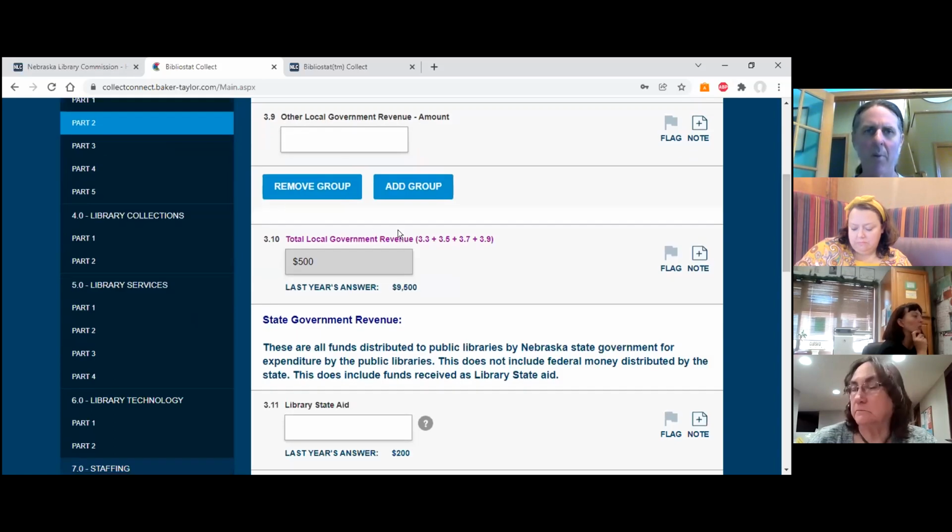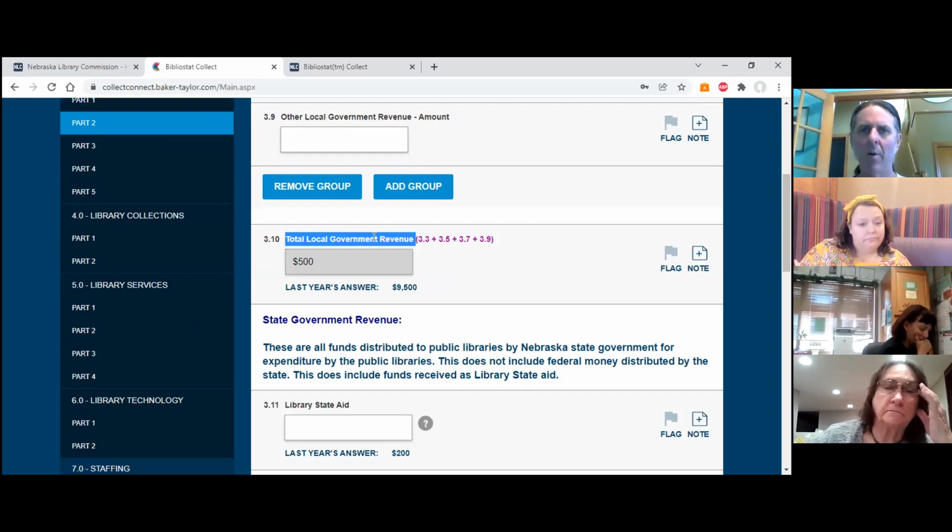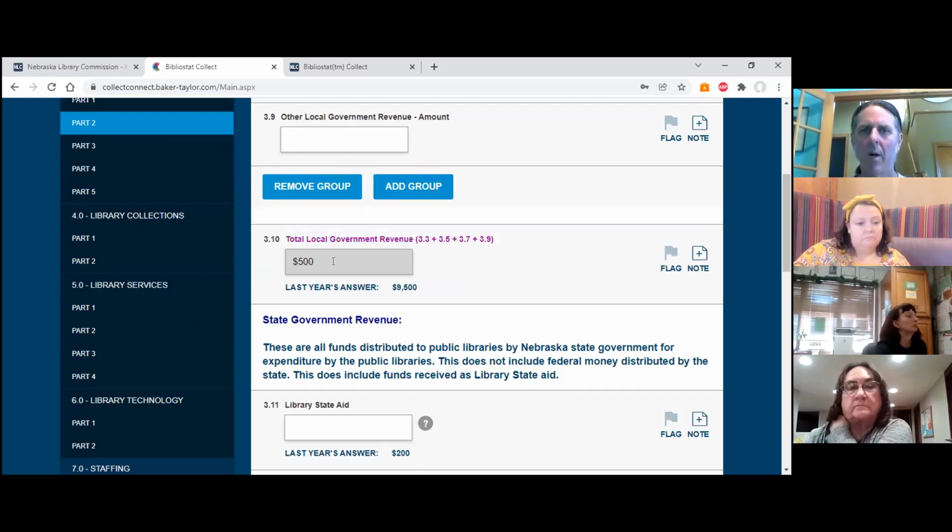And then you'll notice here, the purple one, IMLS only wants to know the total local government revenue. They don't want to know all the sources. So this just sums all of the amounts that you've entered up above. That's what we report to them.